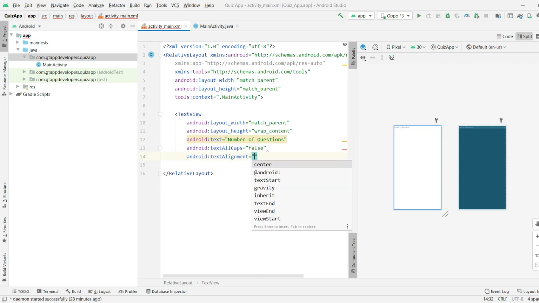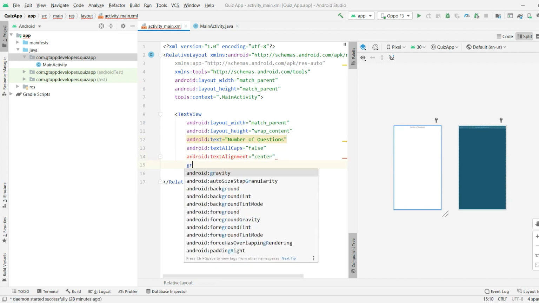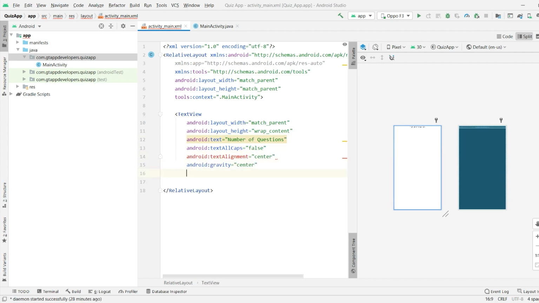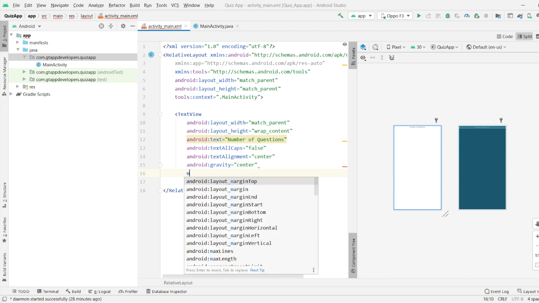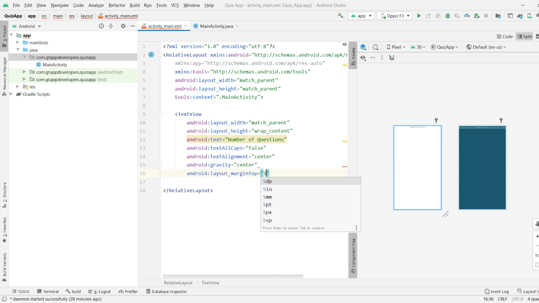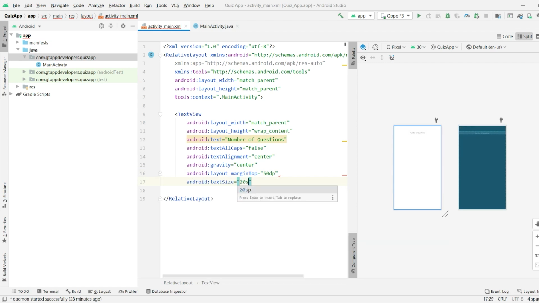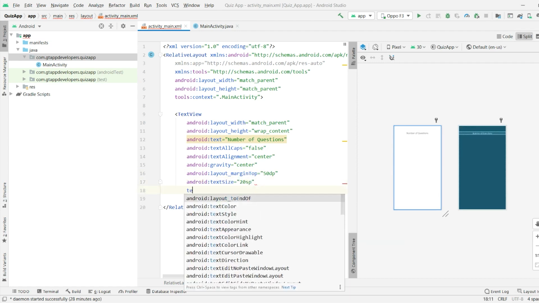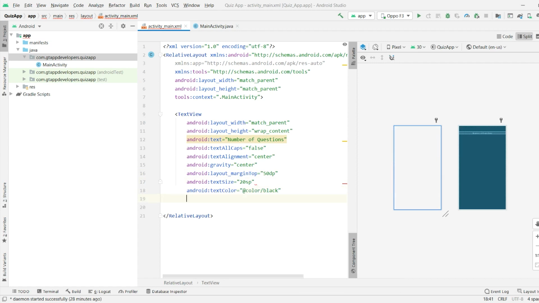After that, we will align our text view to center. Then we will specify the gravity to our text view as center. After that, we will specify the margin top as 50 dp. Then we will specify text size as 20 sp. We will specify text color as black. After that, we will specify ID.